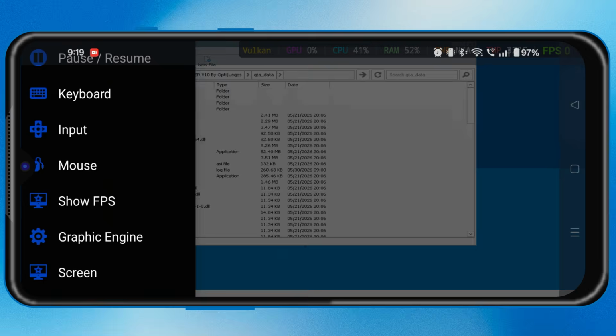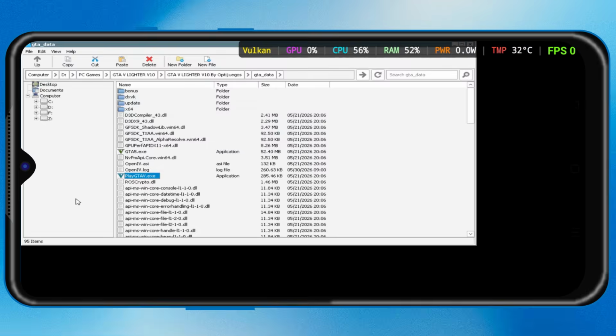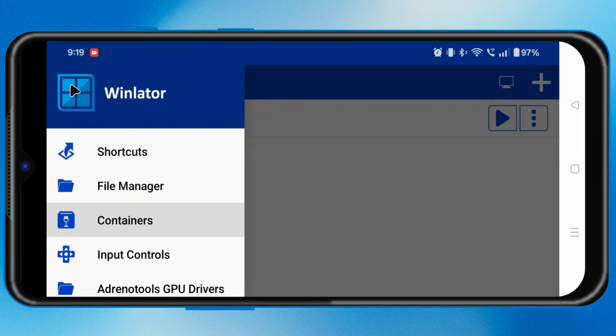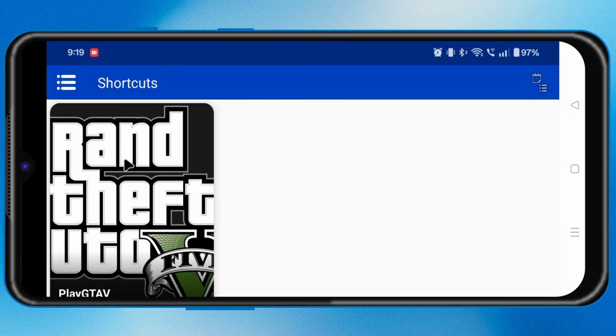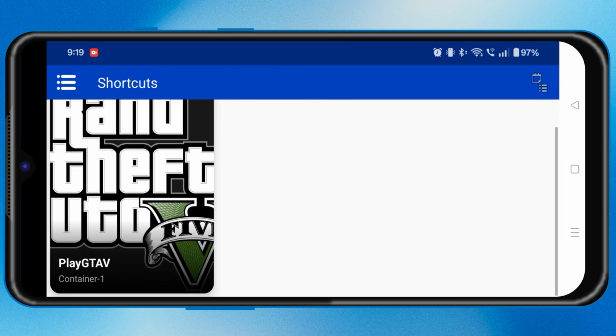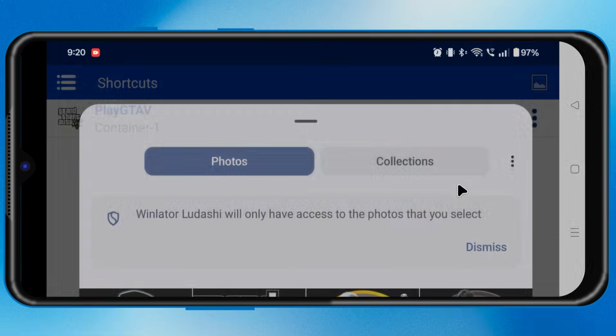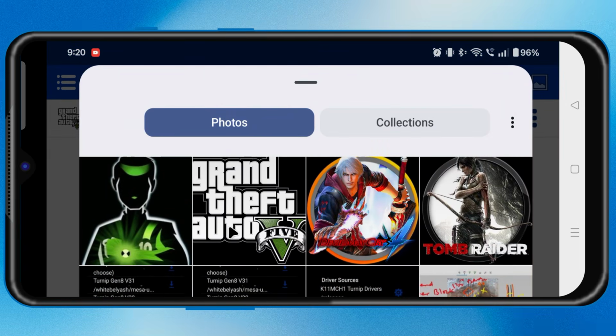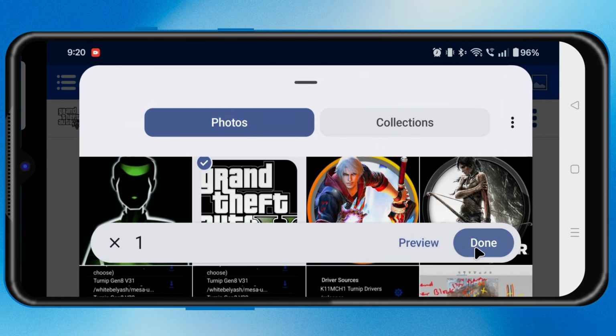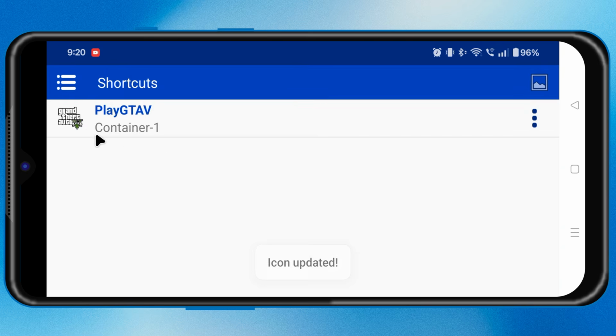After creating the shortcut, go back to the Winlator main screen and open the shortcut section. Here, you will see the game shortcut you just created. One useful feature in this version is that you can also change the game icon. To do that, tap the three dots and select Change Icon. Now choose any image from your phone storage and use it as the game icon. This makes your game launcher look much cleaner and more organized.